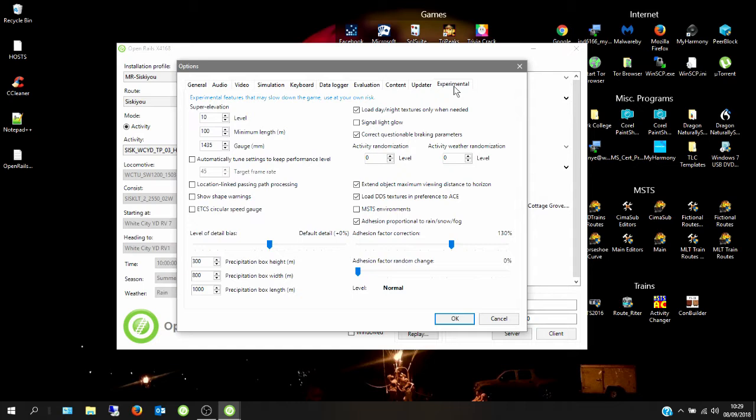The extended object maximum view distance to horizon is set. The low DDS textures and preference to ACE, that's just a higher graphic picture. I've got that set. I've got the adhesions proportional to rain, snow, and fog set. And the adhesion factor correction I have set at 130. The randomness of that change is set to 0 for normal. And that's it.